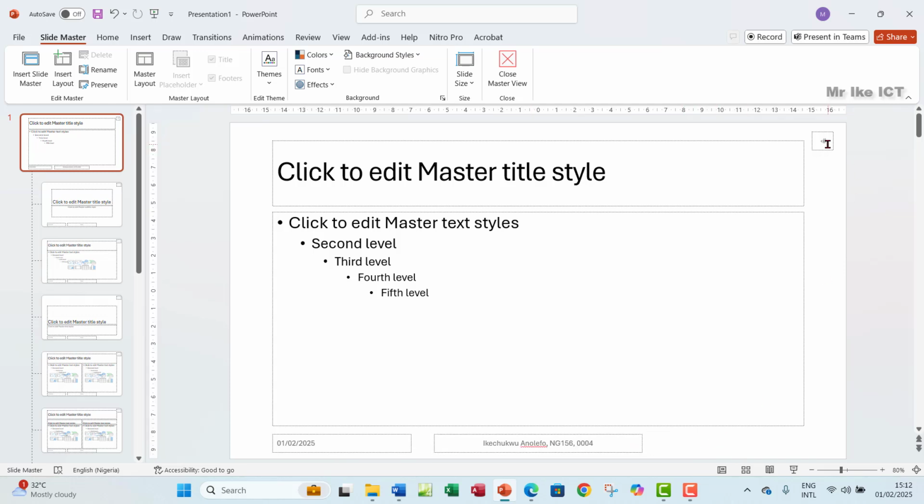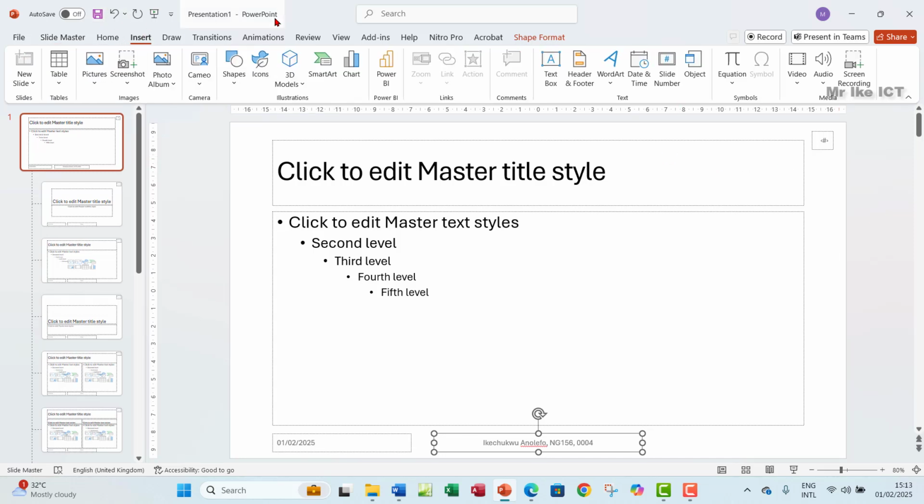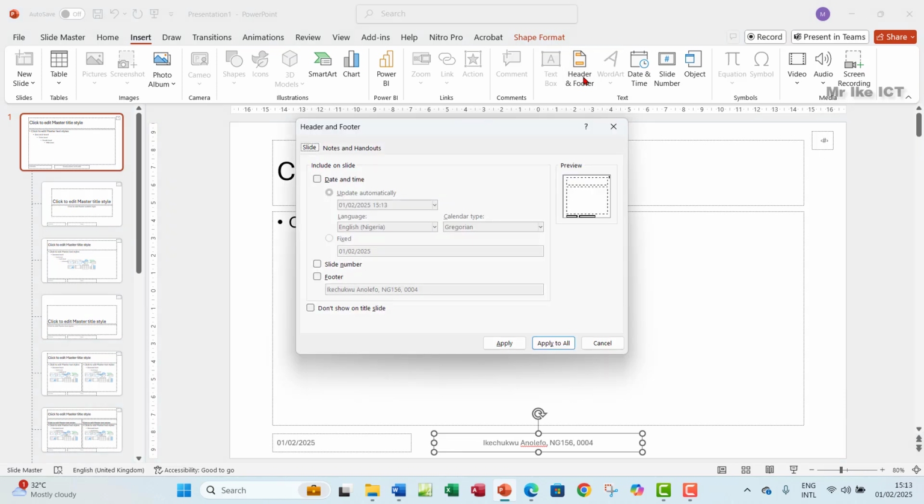Okay, so when you must have put all these placeholders where they're supposed to be, it will not affect the slides unless you go to insert and then go to header and footer, and then make sure that slide number is checked here and footer is checked here. Obviously, we don't need date. The question never indicated anything about date, so I'm just going to leave it the way it is.